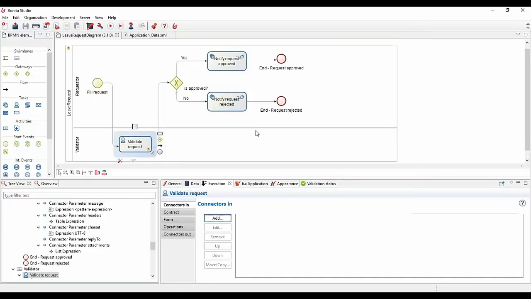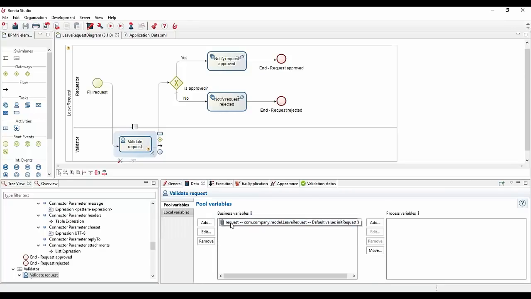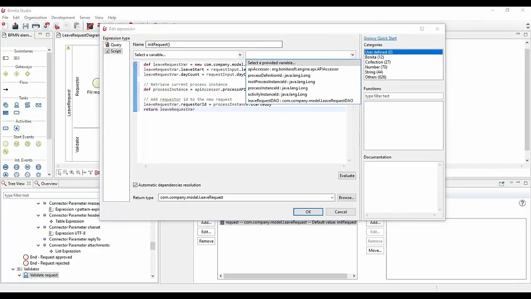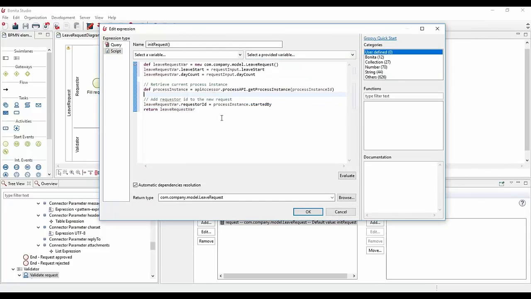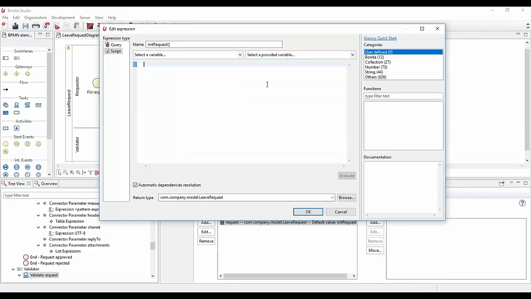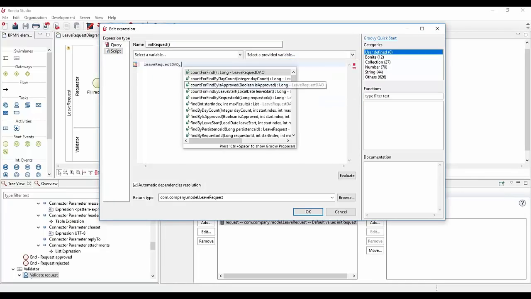As I'm done with that, what I can show you is, if I come back, oh, by the way, I was showing you directly from a connector, but you can also do that directly from an expression, whatever expression you like, as soon as it's a Groovy script expression. So let's say here I'm in my request and I have a default value here. I have a Groovy script here, and you can see that I still have a DAO here. I'm not in a connector, but I'm in the default value of this business variable.